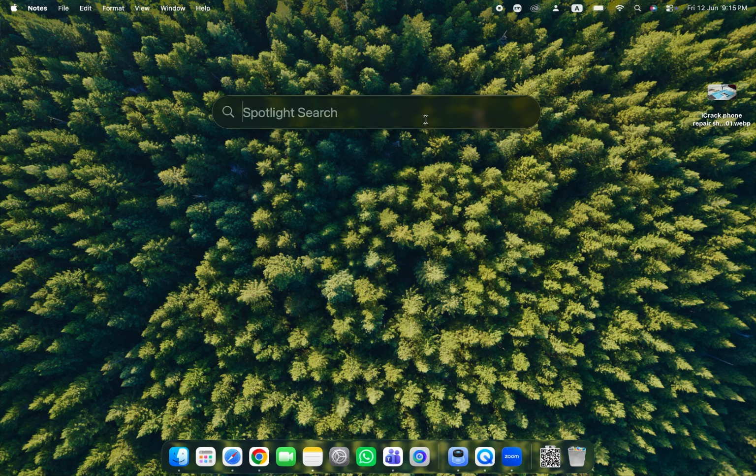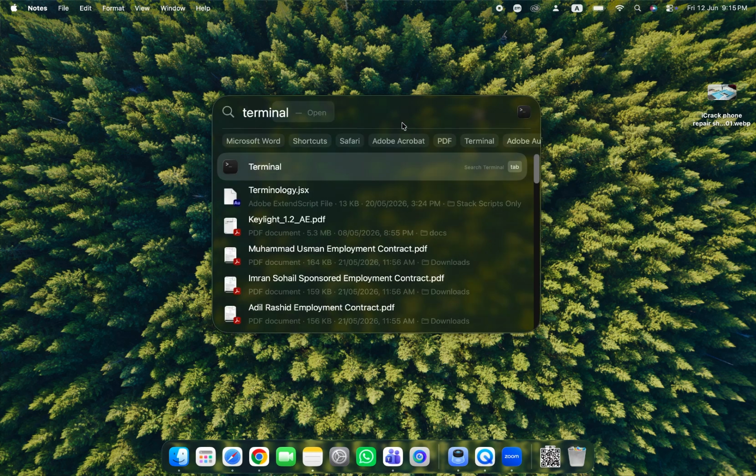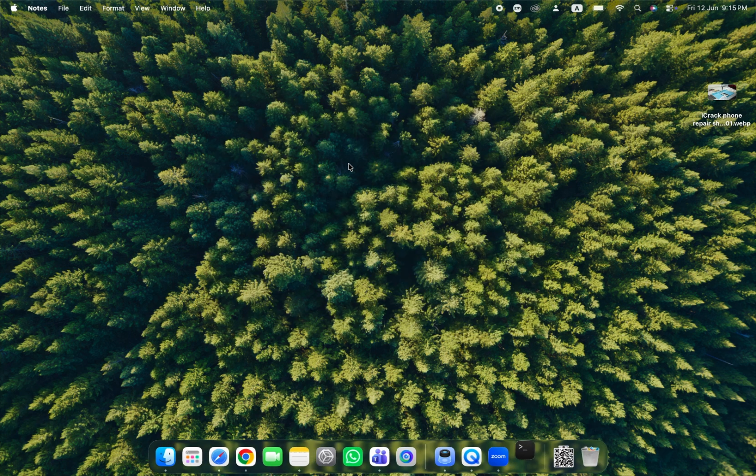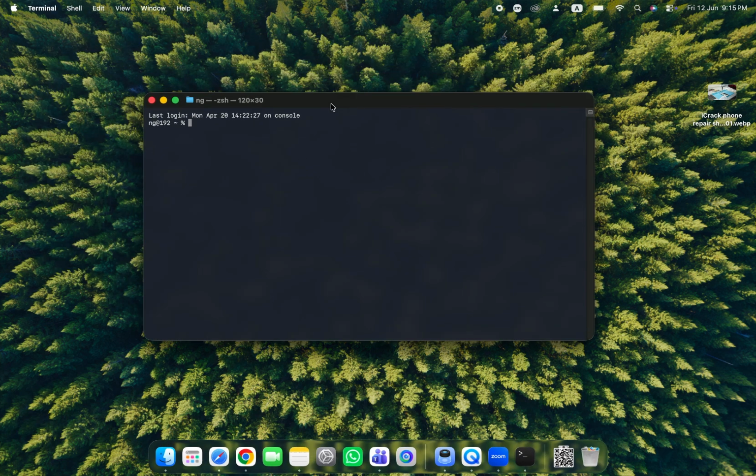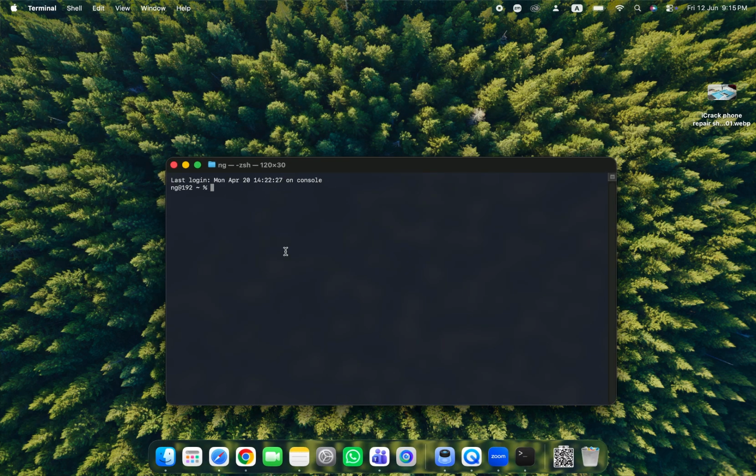You can also press Command and Space on your keyboard to open Spotlight instantly. Type Terminal into the search bar, then click on Terminal when it appears in the results. Once Terminal opens, you'll need to enter a command that clears the DNS cache.